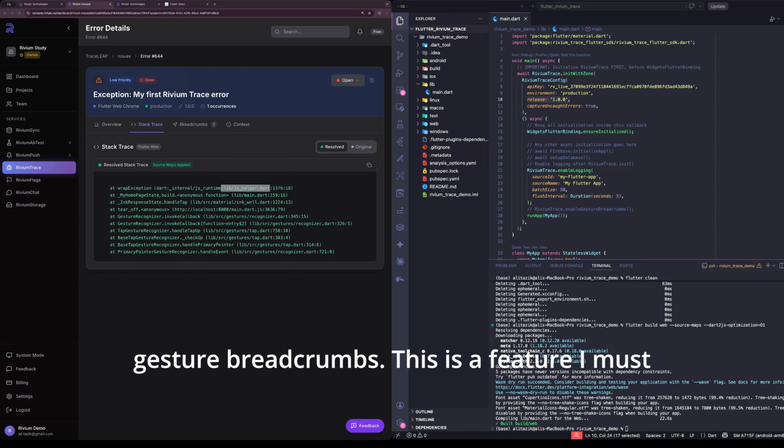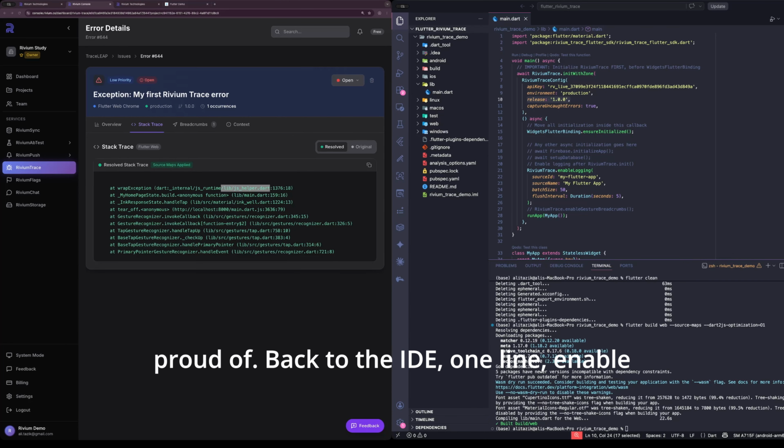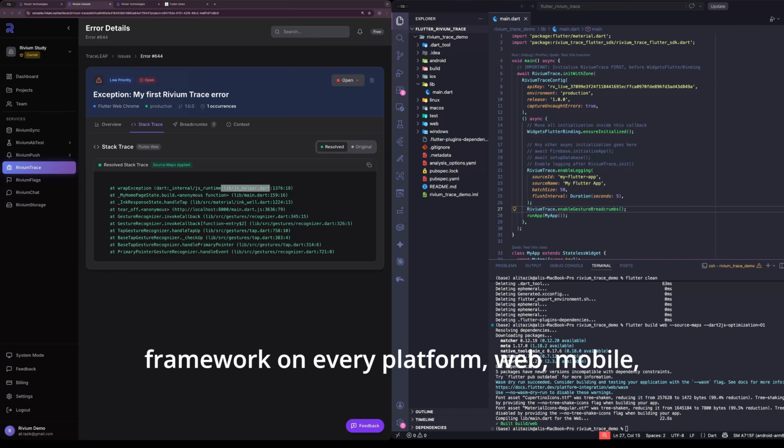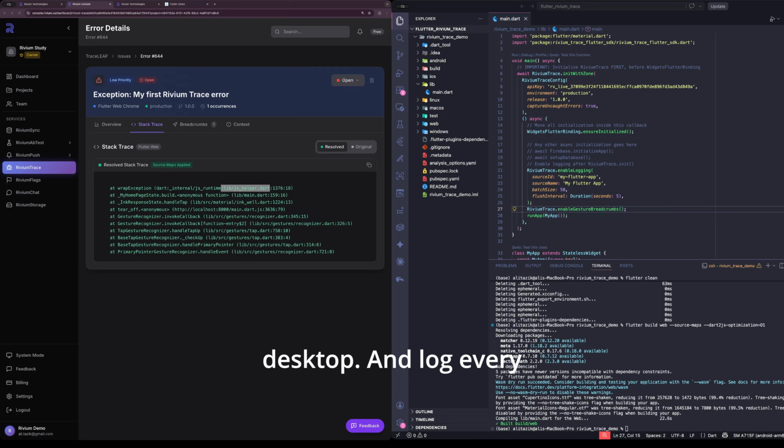Gesture breadcrumbs. This is a feature I must product. Back to the IDE, one line, enable gesture breadcrumbs. That's the hook into the Flutter framework on every platform, web, mobile, desktop, and it logs every tap as a breadcrumb: widget type, label, value key if you set one, current route, tap coordinates. Now let's build again Flutter Web with the source map and then upload the new one and try again.